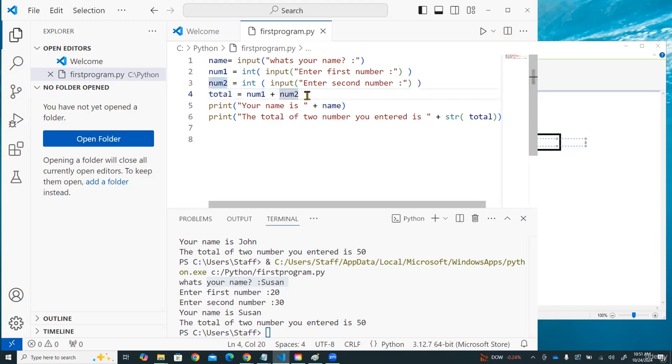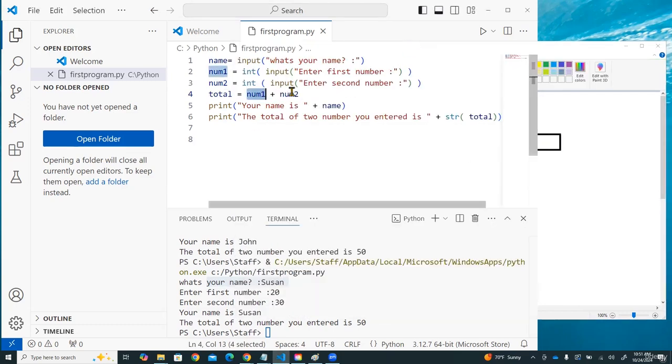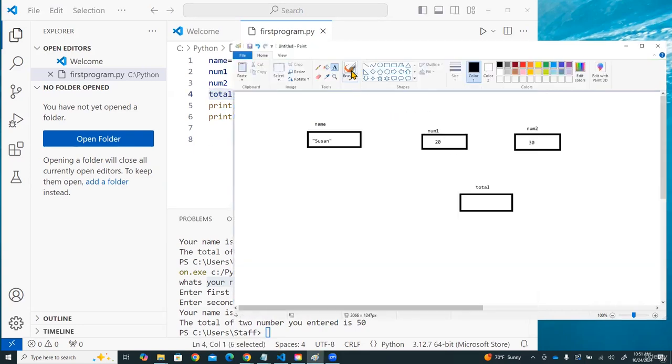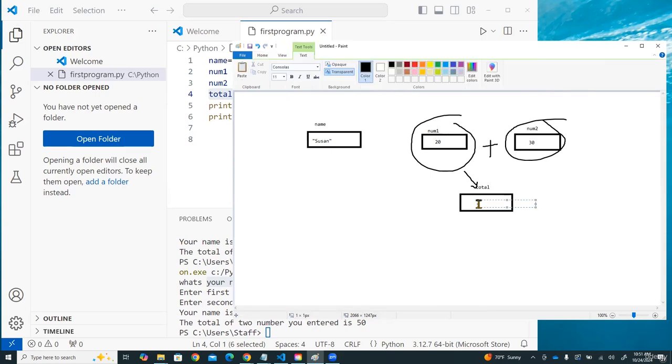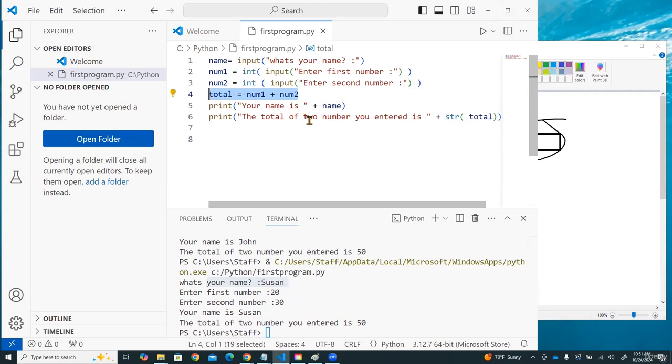Calculation instruction. What does this calculation instruction say? Take what is in num1, again, go back to here, what is in num1, 20, and take what is in num2, which is 30, and add them up because of the plus sign, and store the result into this. So basically you are saying take what is here, add them up and store the result into that cell over here, into this cell called total. So after adding these two, the result will be stored in this cell called total, 50, right? And that's what this instruction does.